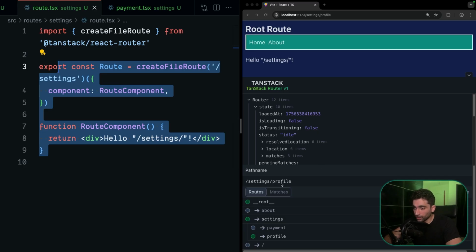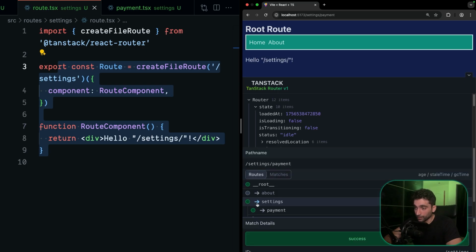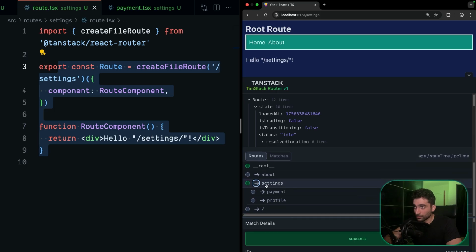And if we take a look at our DevTools, we're going to find now that settings is a parent to payment and to profile. And also, when we are visiting settings/profile, settings is matched, is green, and profile is also green. If we go to payment, settings is going to be green, payment green. If we go to settings only, by clicking on this arrow, then only settings is going to be green, and we're going to get a settings page.